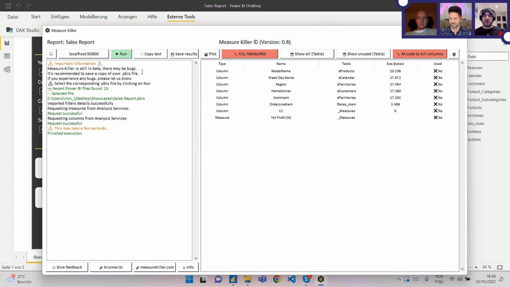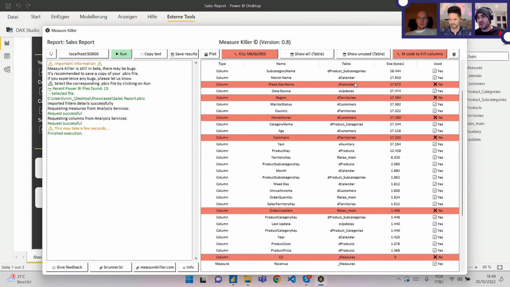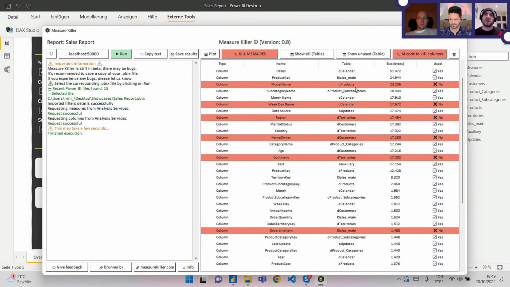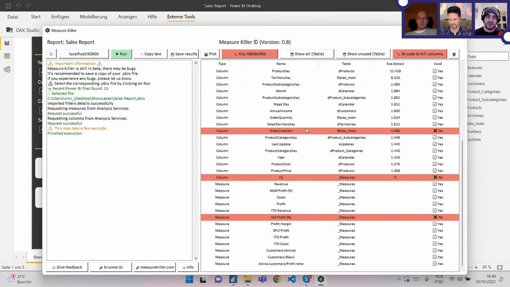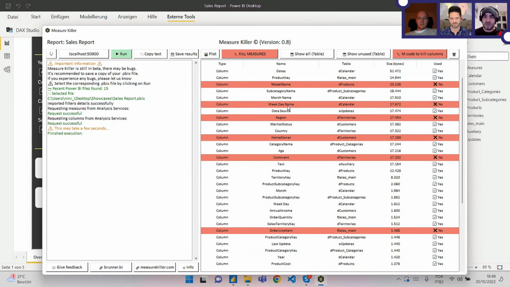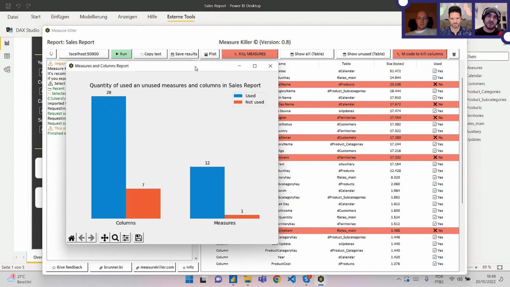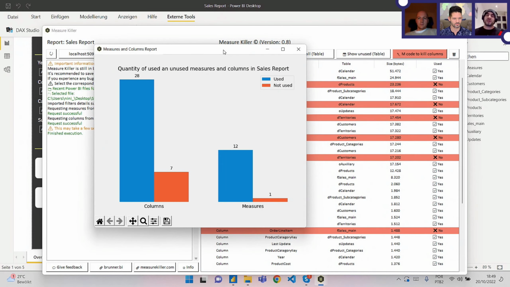And then you just click on run, and you have the unused columns and unused measures in the table to the right. You can also click show all, and then the unused measures and columns will appear in red. There's an option to plot here, and what I'm showing is the newest version. We just released it today, so we have more features than the previous versions.